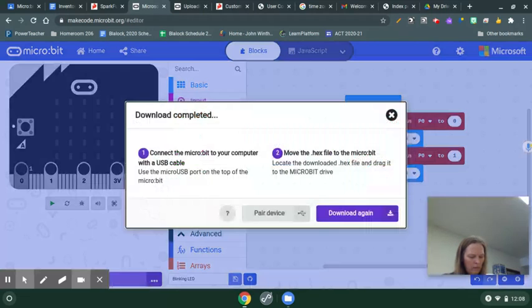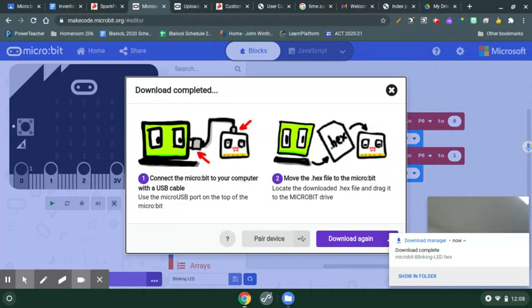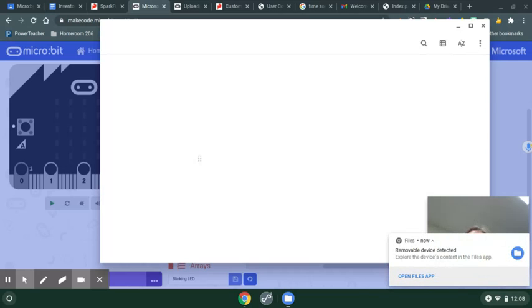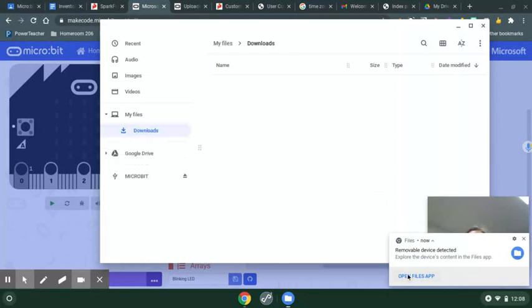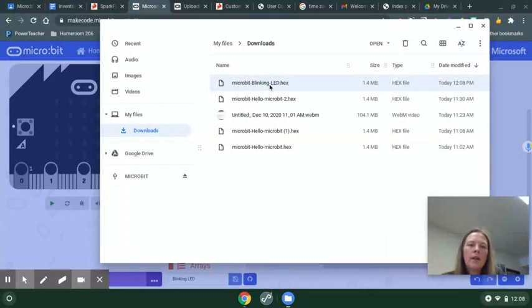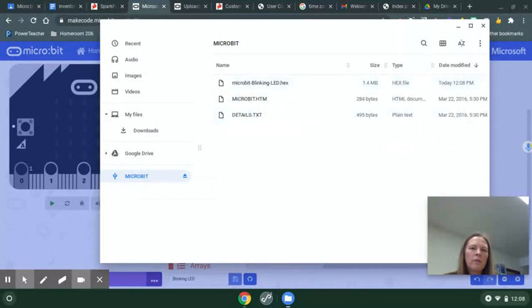Make sure that it clicks and it's plugged in there. Okay, I'm going to show in folder. It's just now noticing that I plugged it in here. So in downloads, I have microbit blinking LED, the hex, and my microbit is plugged in. I'm going to take my microbit blinking LED, click, drag it over to where it says microbit drive, and I'm going to let go.